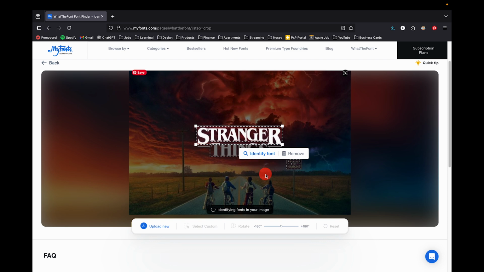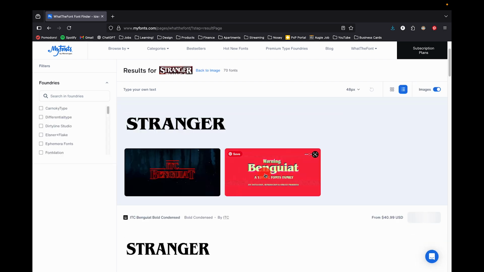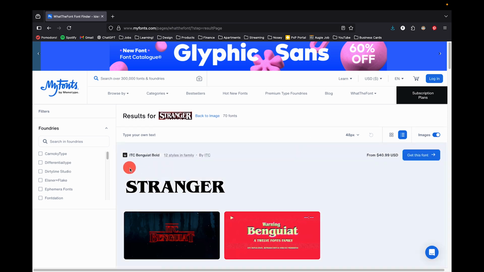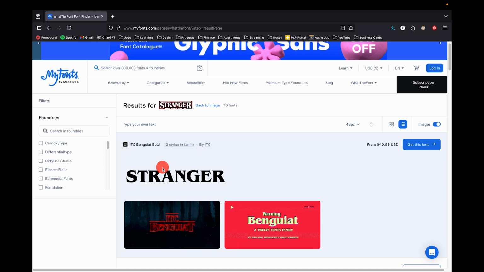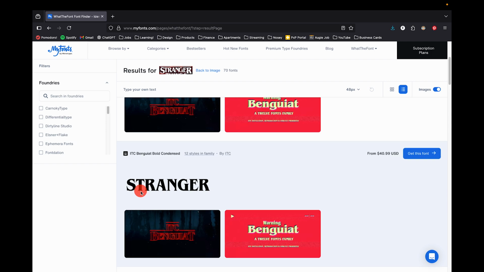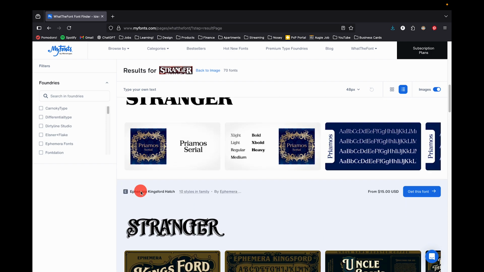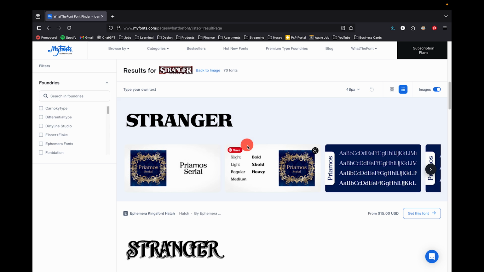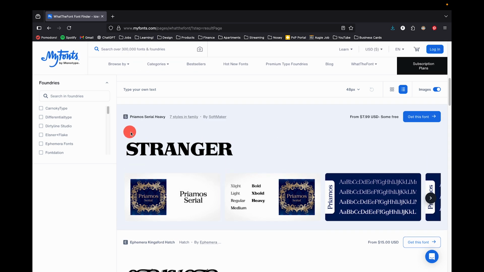I chose this because even though I've never seen Stranger Things, I'm really attracted to the typeface. And here, right at the top, it's telling us that it is using Bengua Bold. Now, like Adobe, myfonts.com only shows you fonts that are in their library. So if it's not in their library, you can scroll down and it will start showing you fonts that are similar to what you've uploaded. So for example, Primo Serial Heavy. I could be saying that wrong, but this is a similar font to what we uploaded. Anyways, those are two ways for you to identify and match fonts.